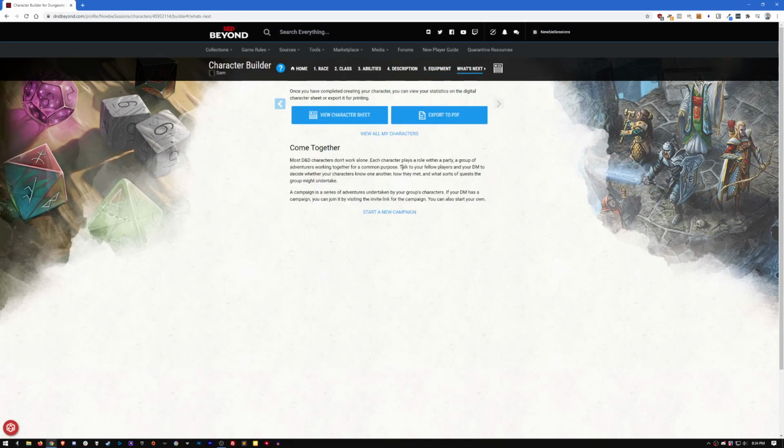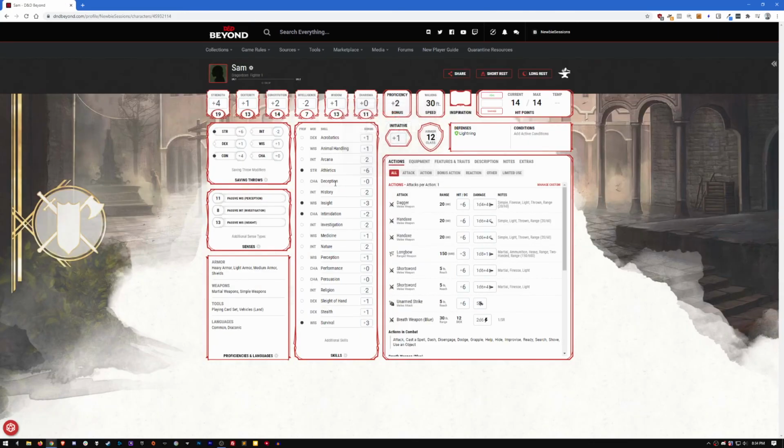Alrighty, so we're going to click next, and we are all done with the character build process. Now we can export to PDF if we want, but I want to actually view my character sheet, so I'm going to click that. And voila, there we go. So we can see my character is all loaded in here. We've got a bunch of scores listed.